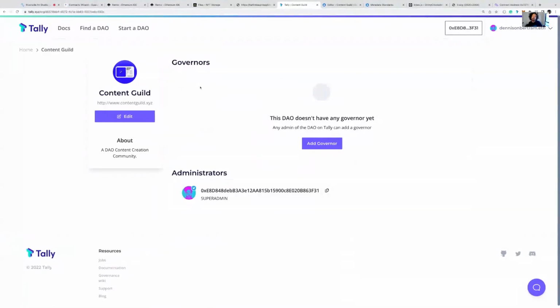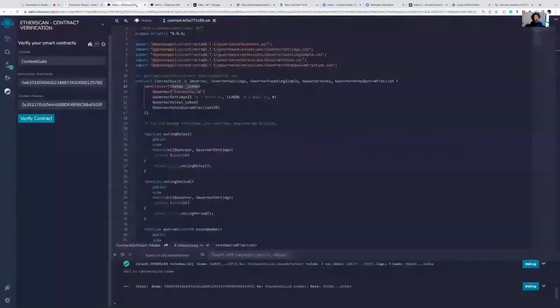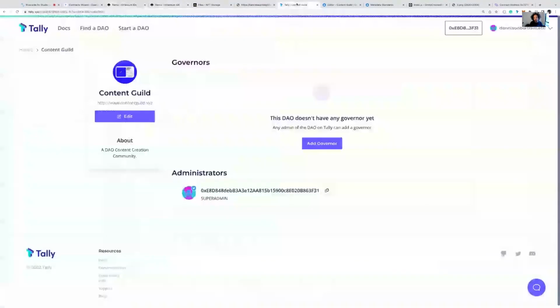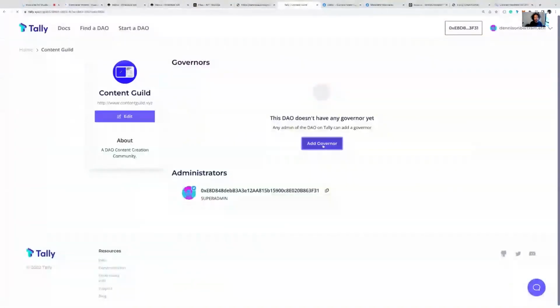So now what can we do? Well, first thing we need to do is add our governor, right? And that is the governor contract that we deployed over here. To do this, we're going to click Add a Governor, and this will take you to the Add a Governor flow. Click it.